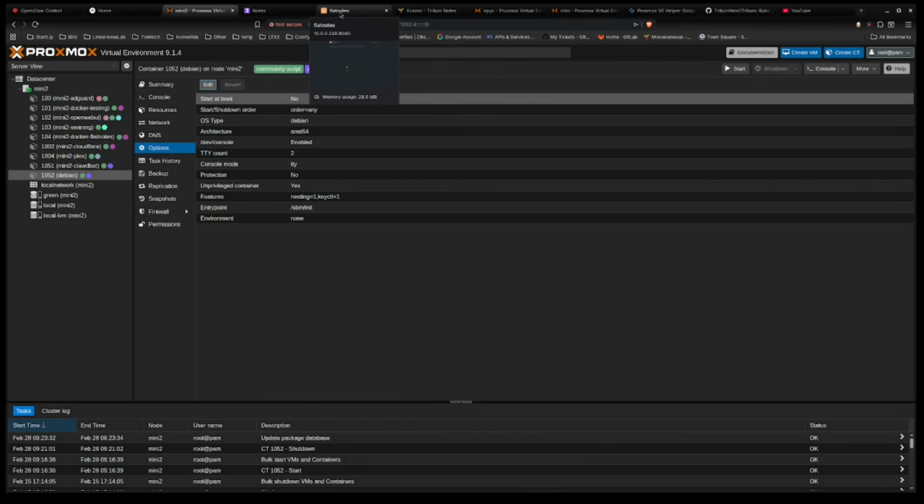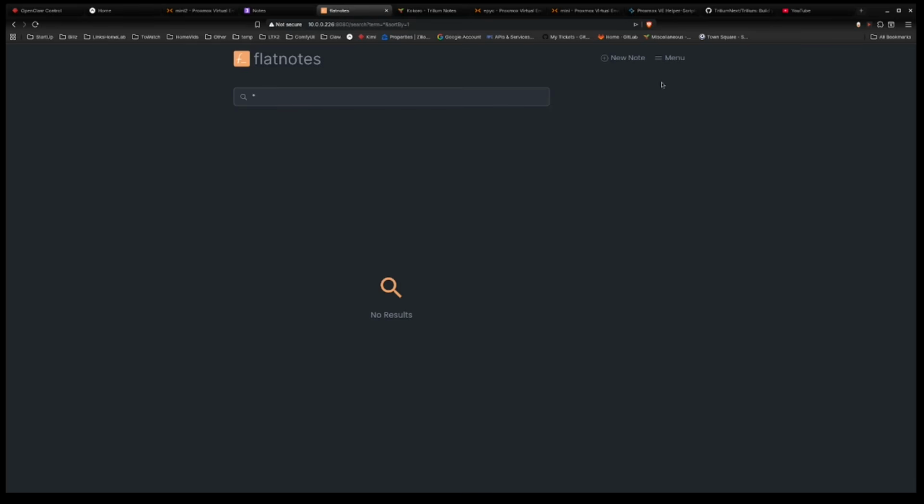Now, Flatnotes is just super simple, right? So I want to create a new note. I can call it a demo, and then I save it, and then I can go to all notes and search for something, and it found that note. It searched the title and inside the note. So it's pretty good for just basic notes, right?